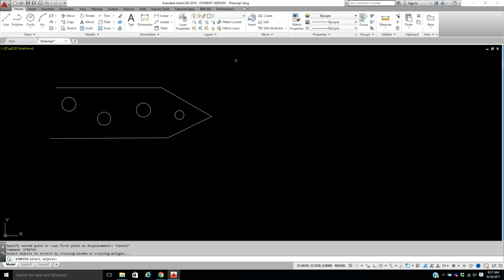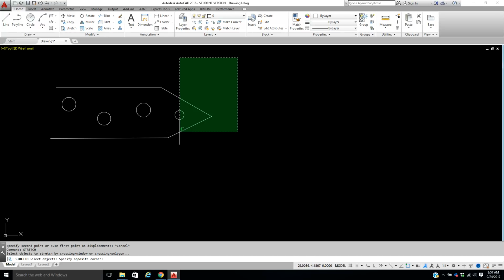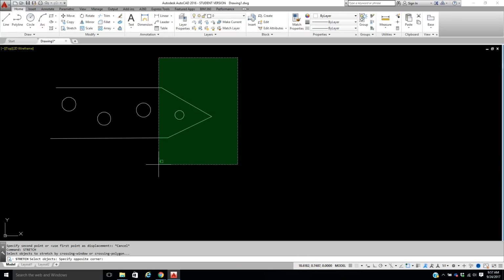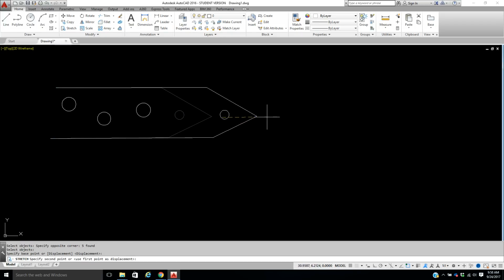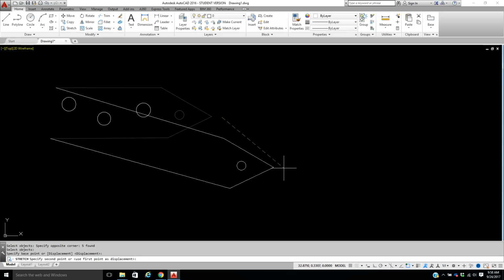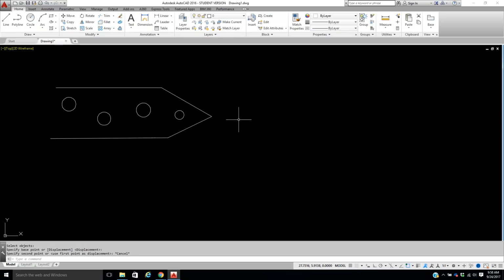Now, if I do my stretch again and I come back and notice the two pointed lines, this line and this line, are going to be completely inside, and these back lines are only being crossed. So watch the difference now. Those stay the same and those lines move. So you got to remember what you want to do with stretch. It can be very, very helpful.